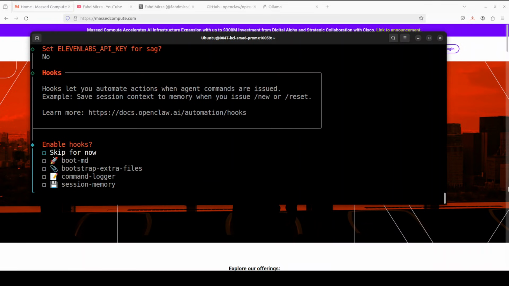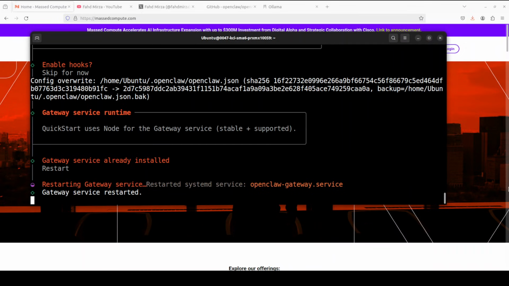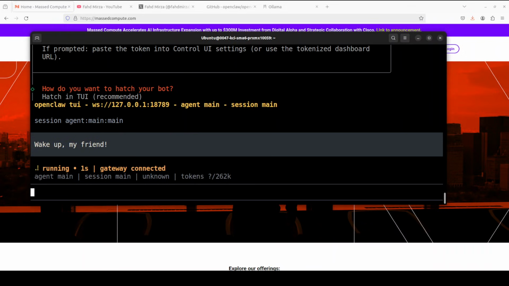I'm just pressing enter and then spacebar, and now you can restart your gateway service, which primarily integrates your channel with OpenClaw core. And then you can either hatch it in the TUI or do this later. So if I press it here, it is going to restart it and give you this CLI interface.